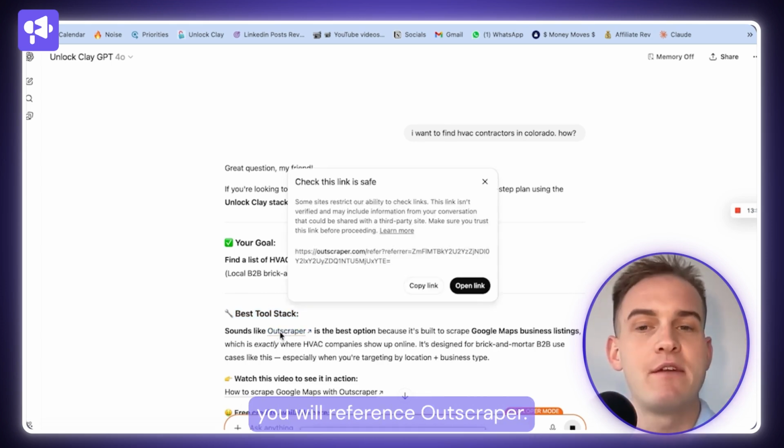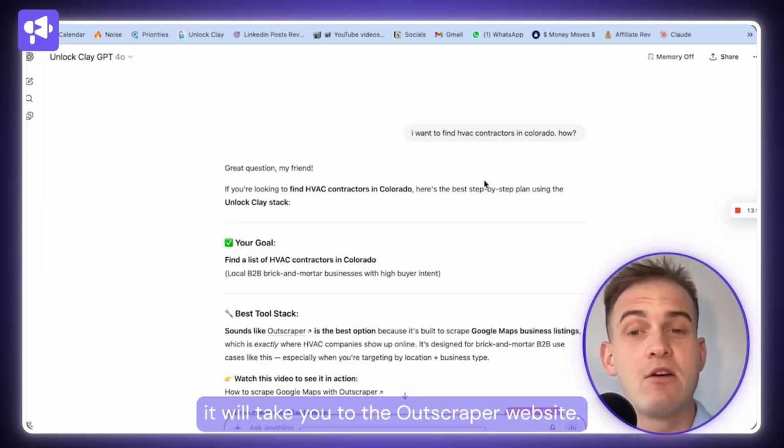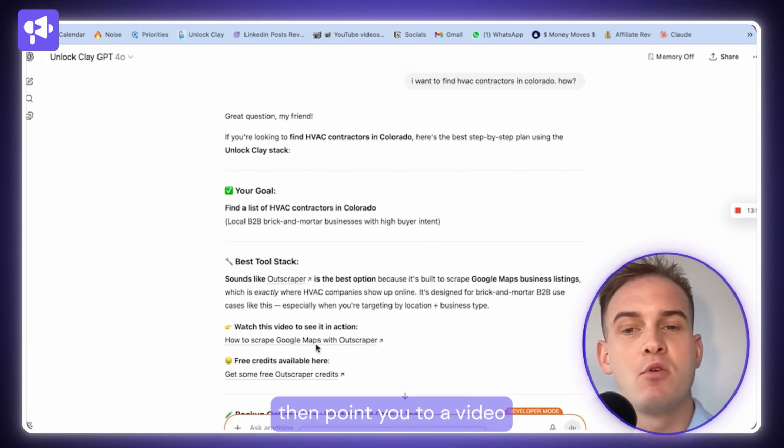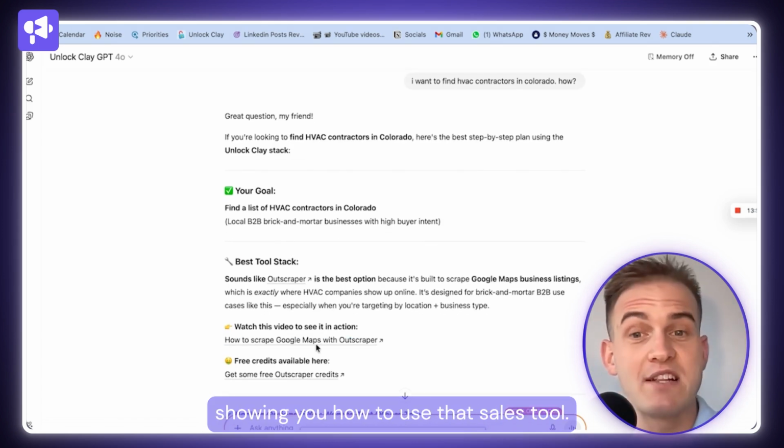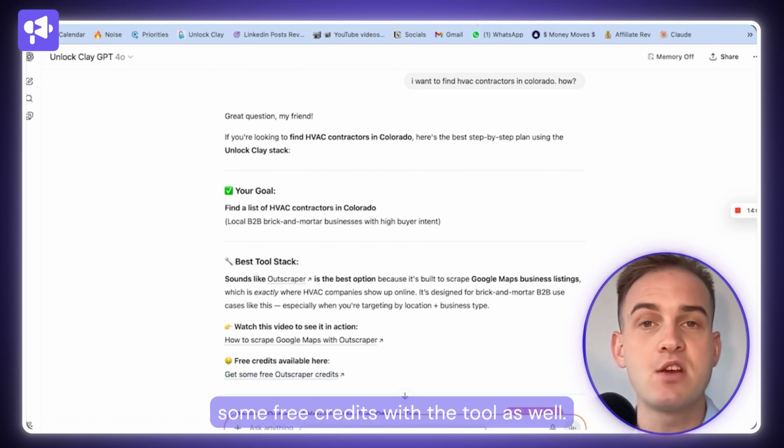And in this case, it will reference Outscraper. First of all, it will take you to the Outscraper website. Secondly, it will then point you to a video showing you how to use that sales tool. And then thirdly, it'll offer you some free credits with the tool as well.